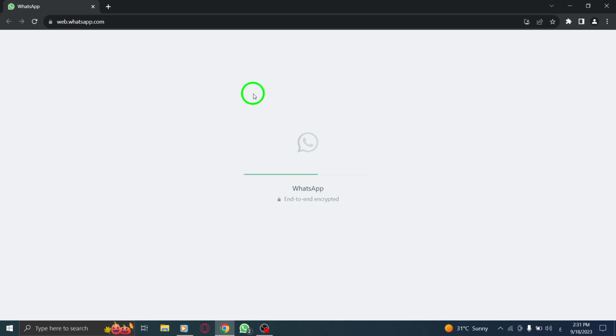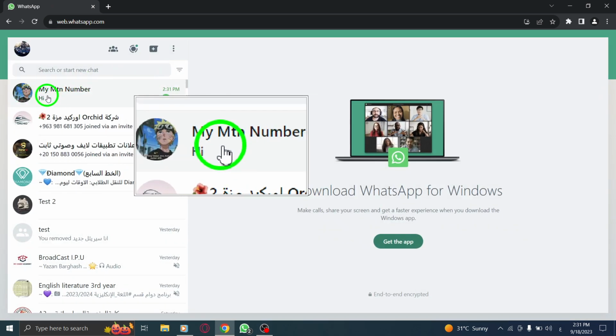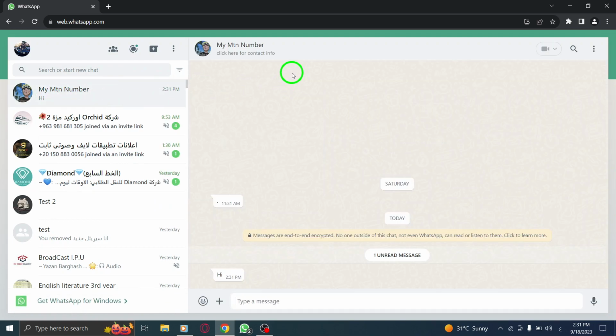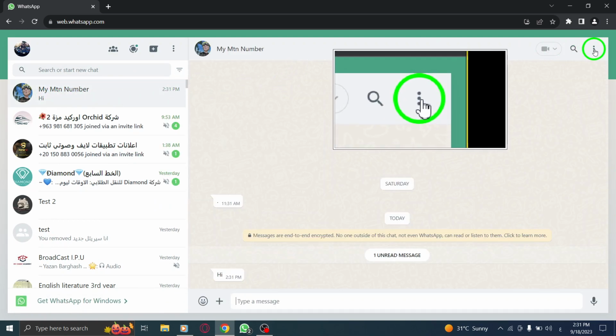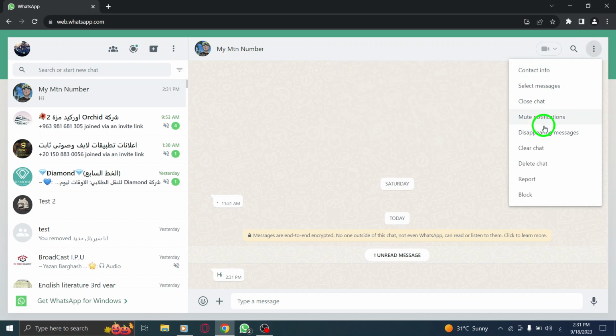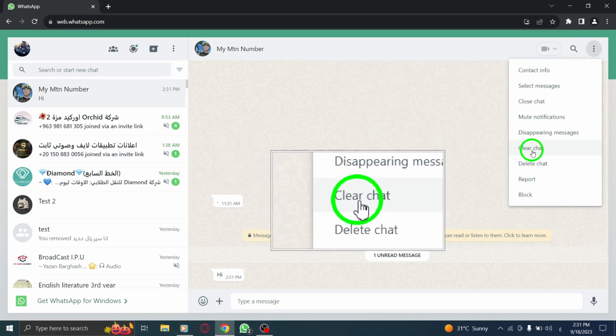Step 2. Open the desired chat that you want to clear. Step 3. Click on the 3 dots located in the top right corner of the chat window. Step 4. From the menu that appears, select Clear Chat.